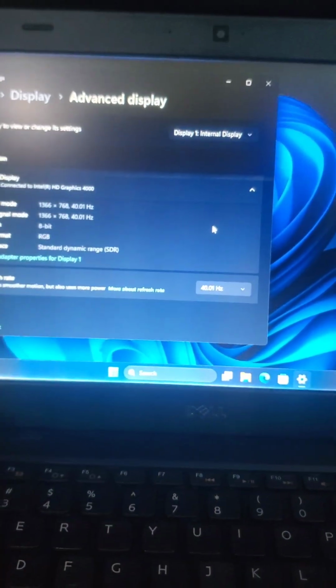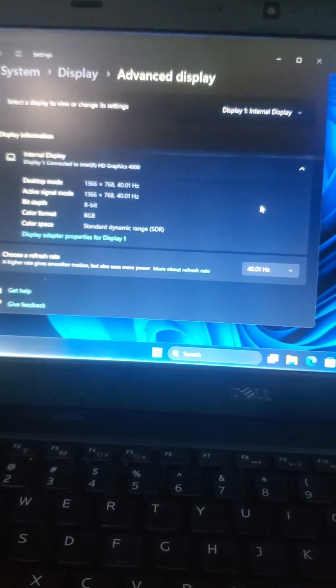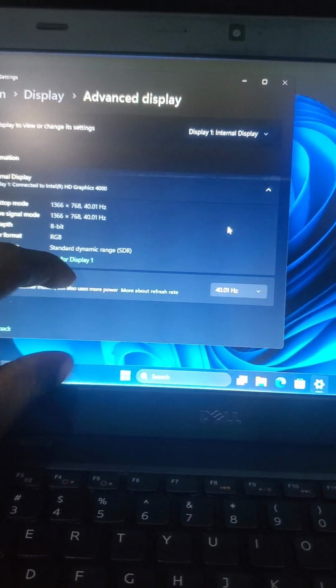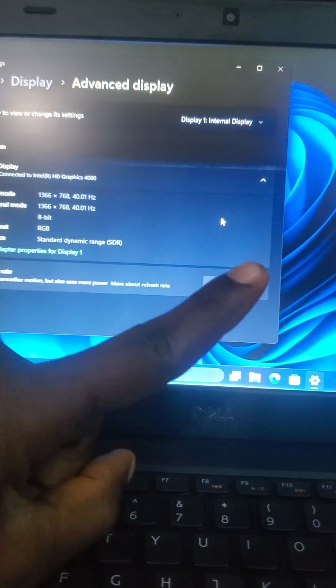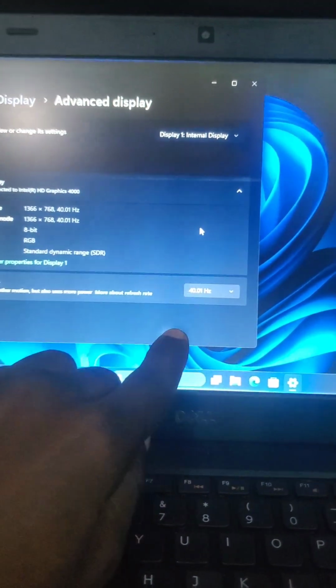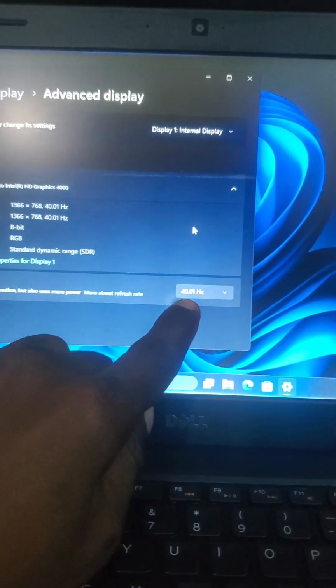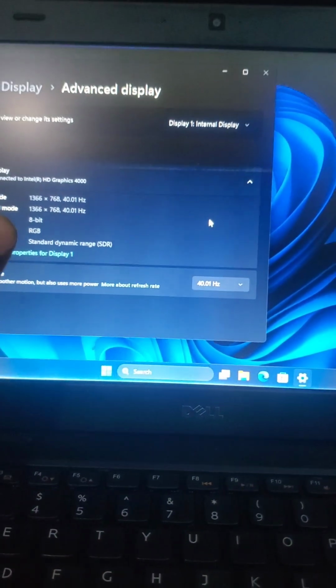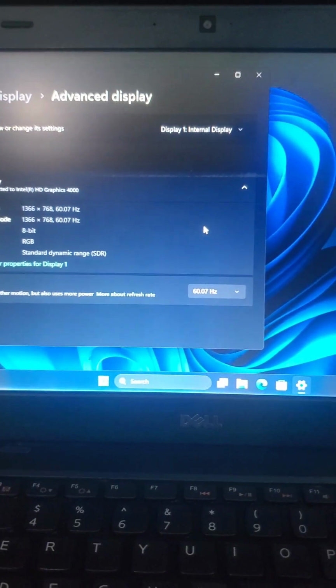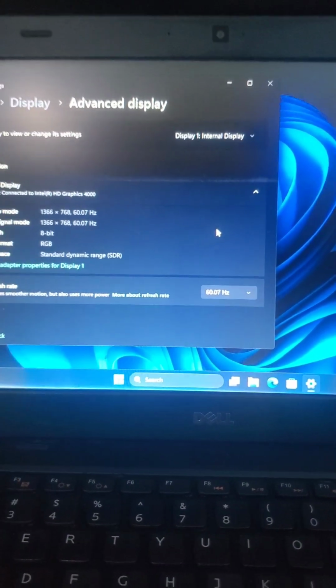Right. So what is refresh rate? Refresh rate, basically, is how many times the screen can update the image per second. So as it is, this laptop screen can update the image 40.01 times per second. That is when it is on battery. And when it is plugged in, it's going to update it 60.07 times per second. Let me plug it back in and look at the refresh rate.